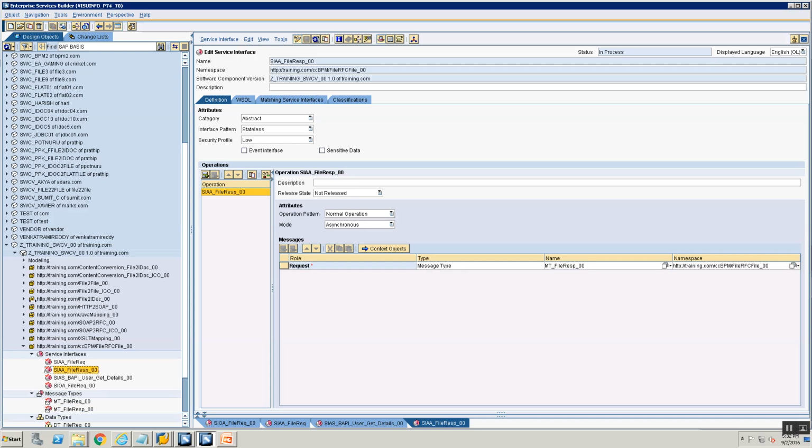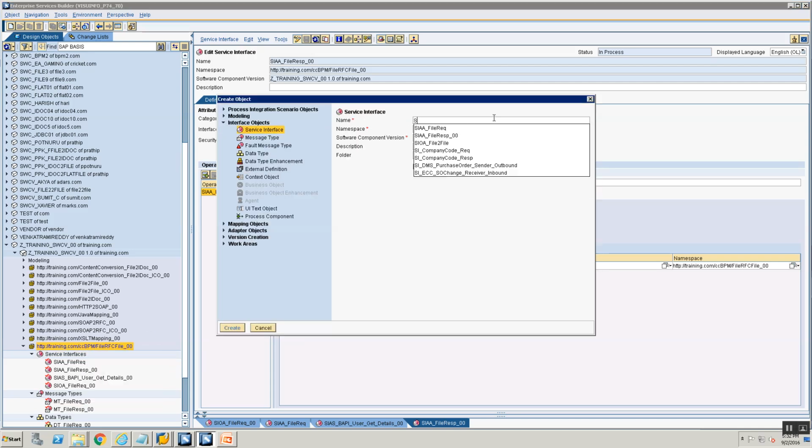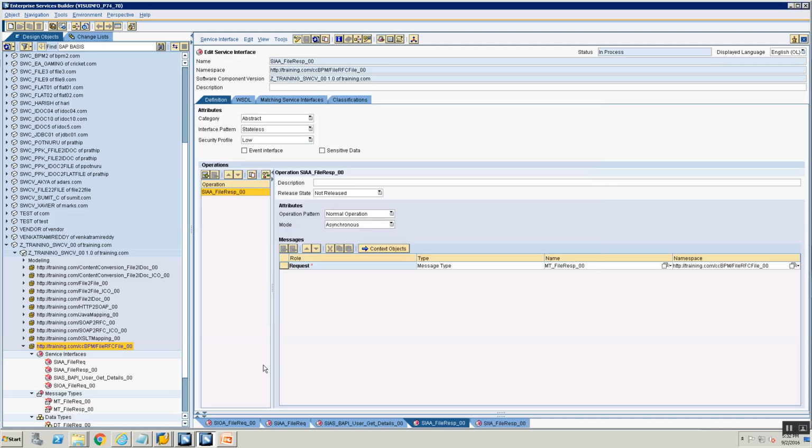Okay. Last service interface that we create, SIIA file response underscore 00. This is going to be inbound, and this is going to be asynchronous, and then here I'm going to select my message type and drag it and paste it here. Okay, so with that we are done.